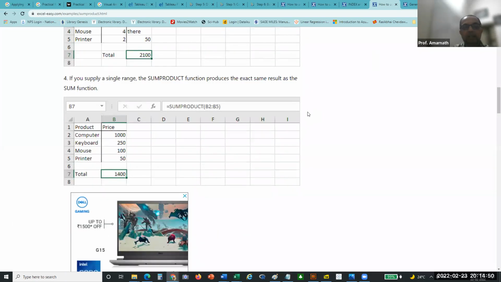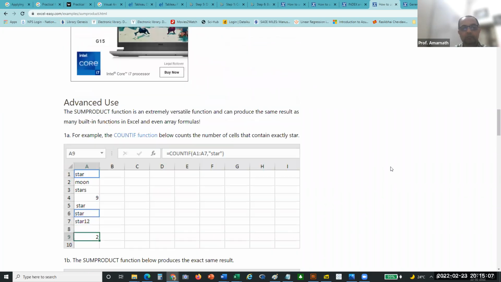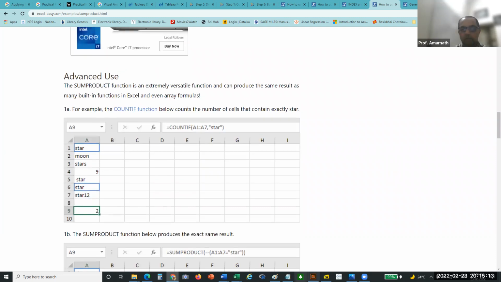If you supply a single range, the sumproduct function produces the exact same result. That's all. It will not do anything, it will just produce the result, whatever it is. That is also true of the sumproduct function. So for some advanced usage, one thing I'll do, and probably the rest you can work out.